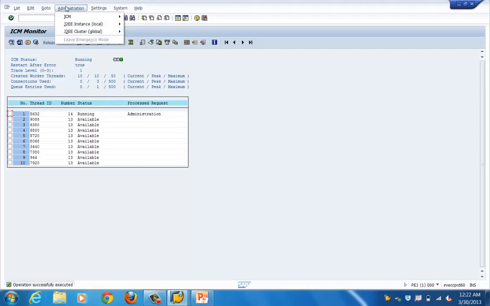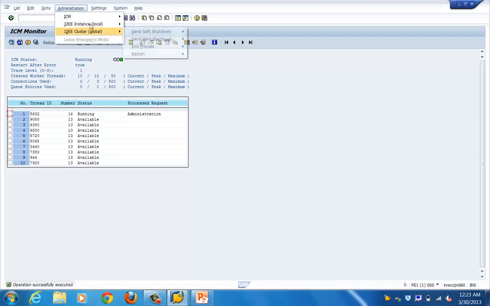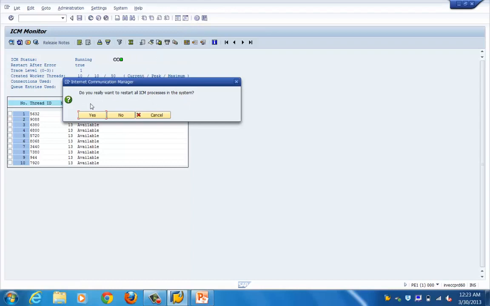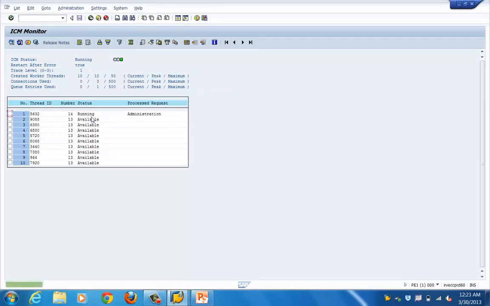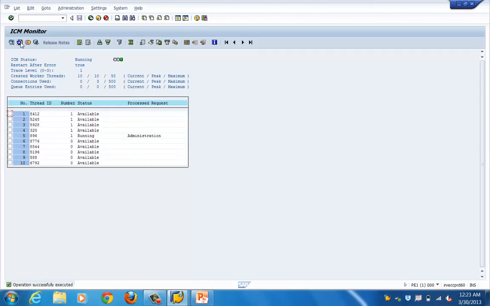Then on the administration tab you can stop and start the ICM. Go to administration, ICM, and under ICM you can see exit soft, either locally or globally. Globally means that if you have multiple ICMs, it will shut down all of them in one shot. If I refresh this, you will see the red tab momentarily because it's pretty quick. Okay, so it has started again.